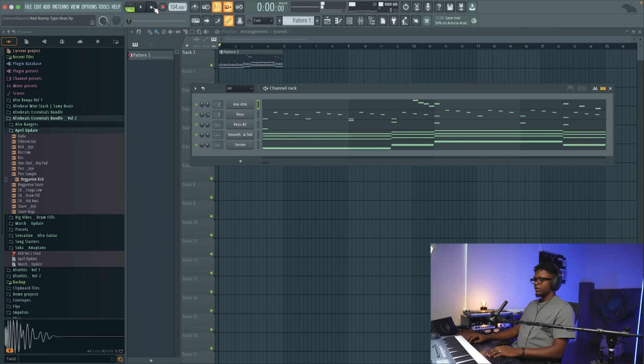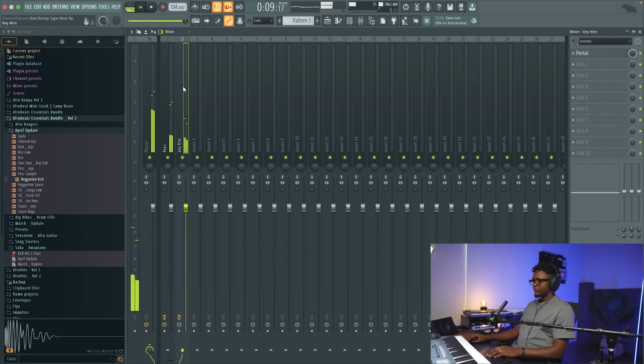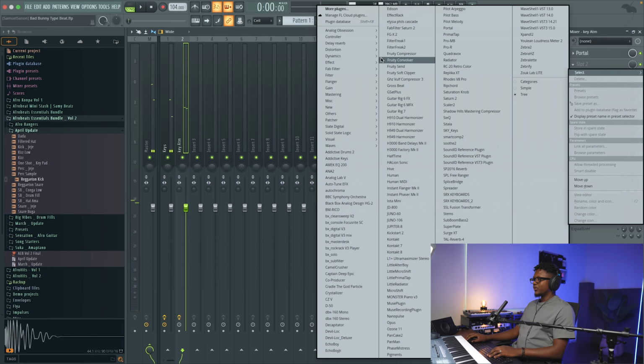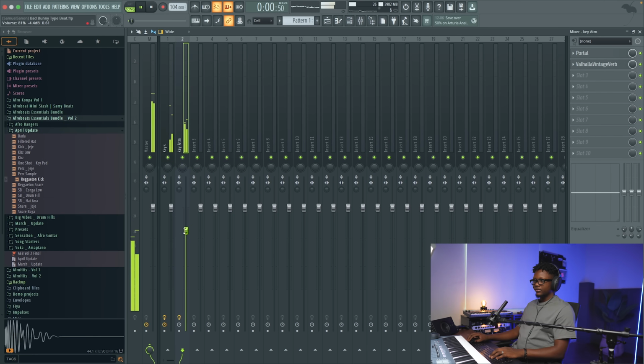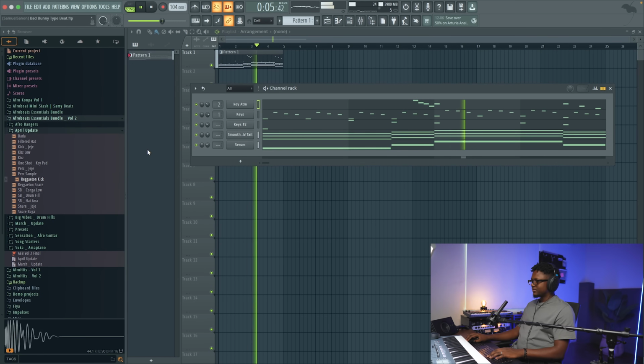Okay, if we start right there. And then now we add some reverb in it. That's fire. That is a crazy melody that we have here.